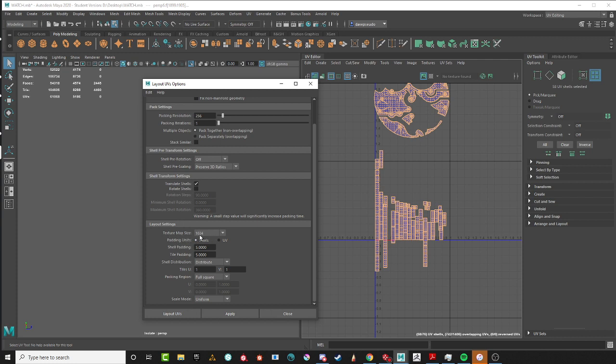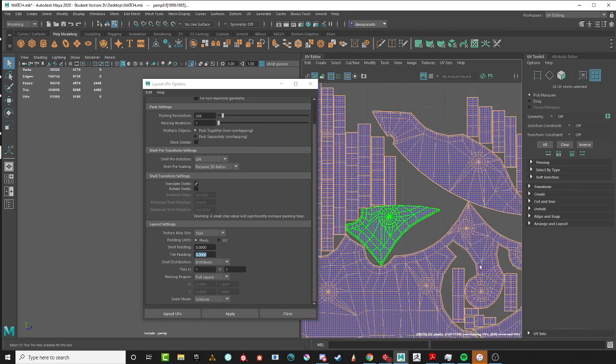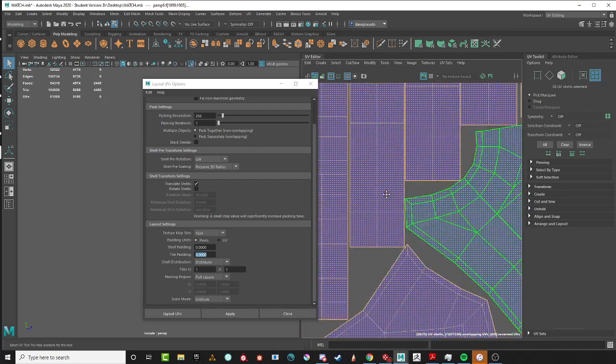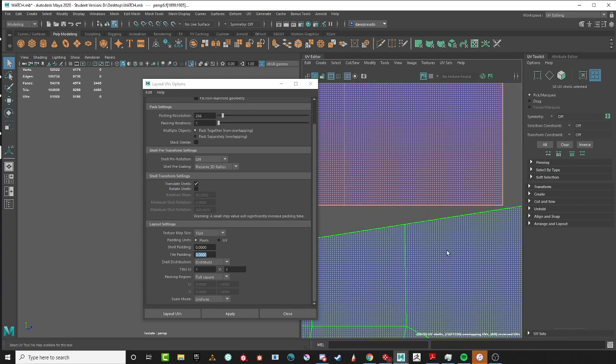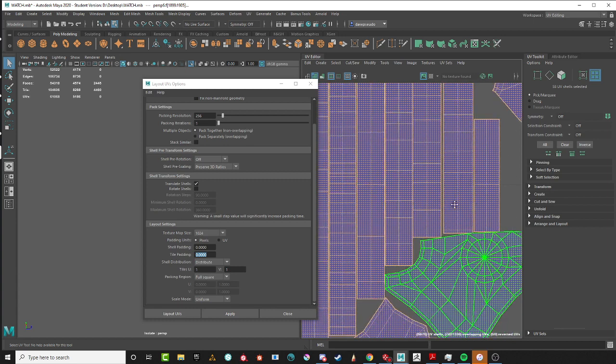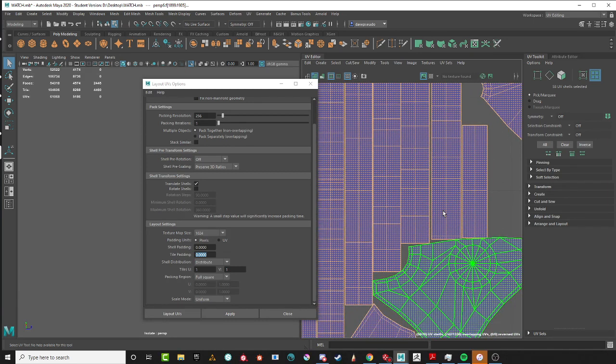It don't really matter about the texture size. The padding unit is pixels, because it makes more sense in pixels in my head. It's these two boxes, shell padding and tile padding, that I change the numbers in. By default, they're set to 0, which means that all the UVs end up touching each other, which isn't great because we do want a little bit of space around each one to give everything breathing room, negating any chance of overlapping or anything like that.